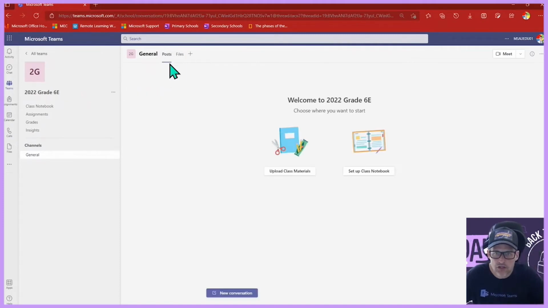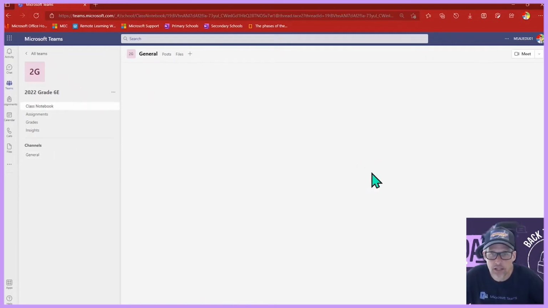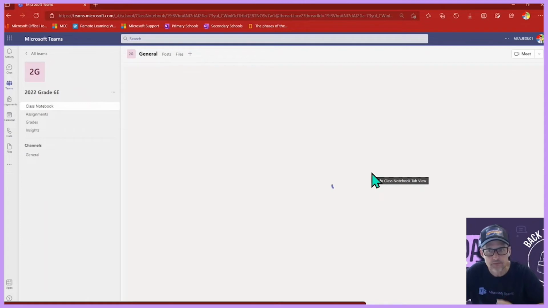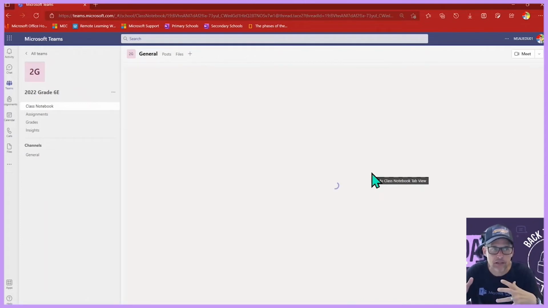Now, the other thing that I'm going to do at this point is set up my class notebook. Those of you that know about OneNote Class Notebook will know that it's a phenomenal tool. And what we've done is integrated that into the class team. So when you add students and teachers to your team, you will automatically add them to the class notebook. So it's really well integrated. Let's click on the Setup Class Notebook button, and it's going to bring me in and help me to set that up.